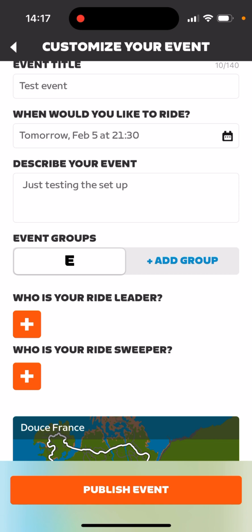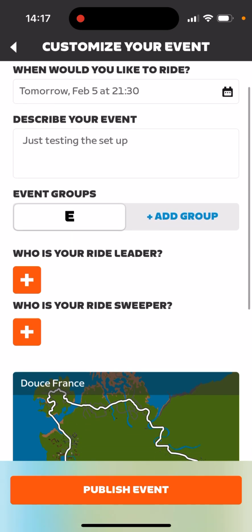Groups. I always put an event group as E, which means that everybody can participate, and you can put your ride leader and sweeper in, but I would suggest that you don't bother doing that in this case.